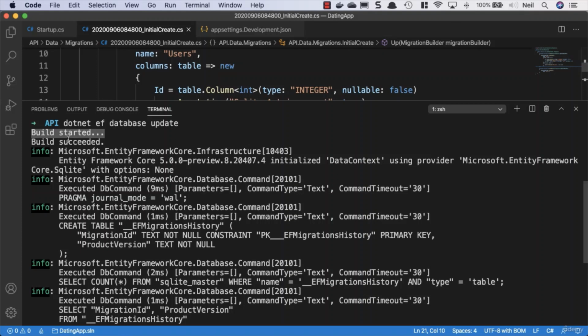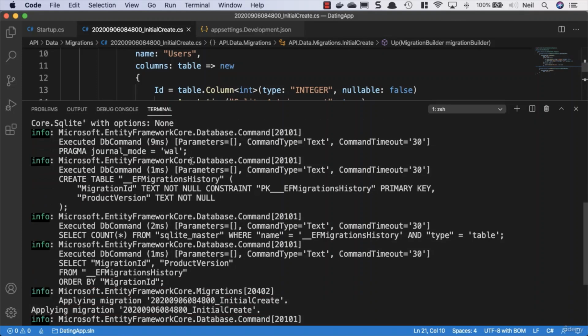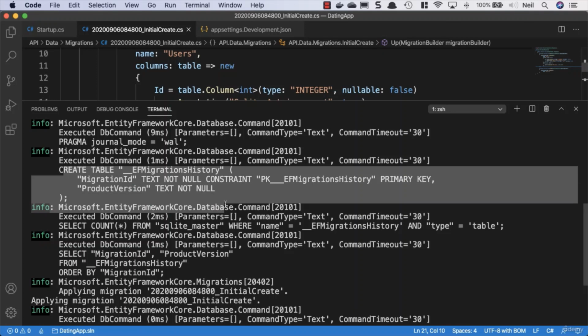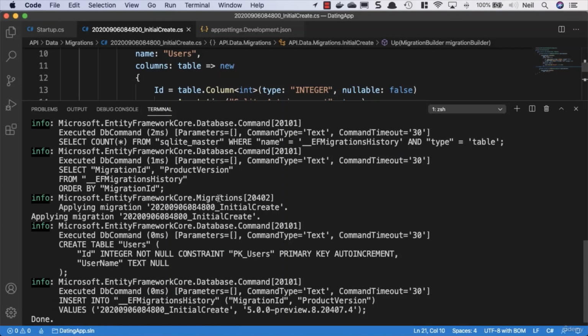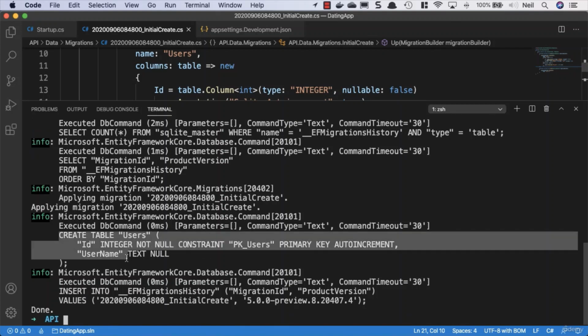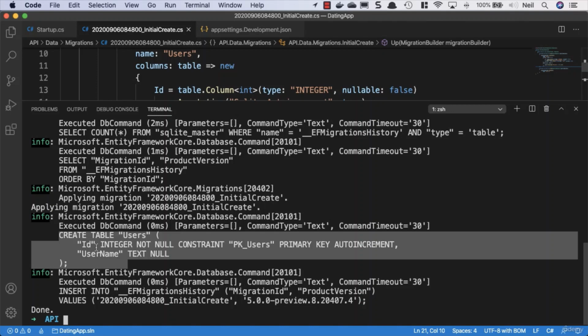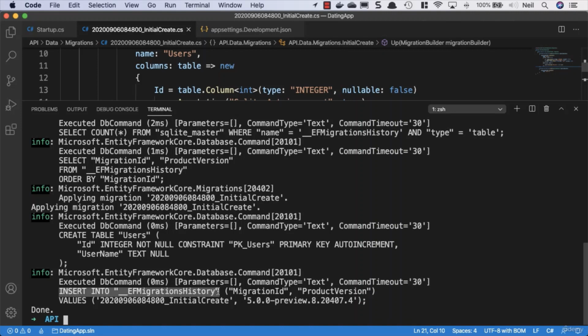So first of all, it builds our application, and then it goes ahead and reads from our migrations, and it creates a table called EF Migrations History. This keeps track of the migrations that have been applied to our database. Then if we scroll further down, we can see that it creates a table called users, and it's got two columns, the ID and the username. And then it inserts a record into the EF Migrations History table with the name of the migration along with the version of the Entity Framework tools that was used when creating that particular migration.